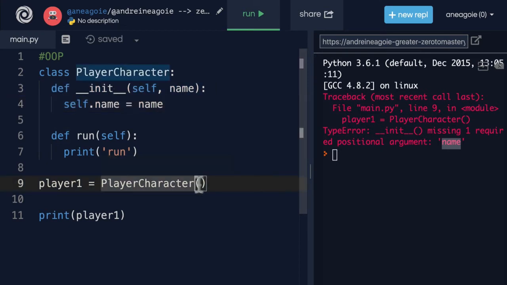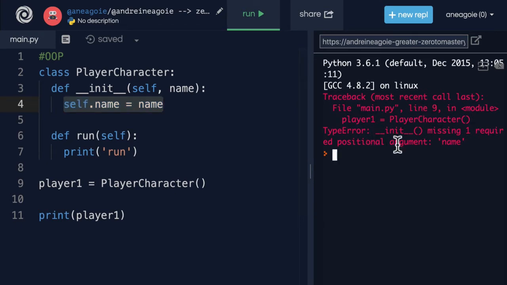So when I run this, you see that I'm getting the error on line 9 right here. On line 9, when I try to instantiate the player character, it runs init, and then it tries to do self.name equals name. But the problem is that I'm not giving it an argument name. And that is because when we call init, we accept whatever is after self as the parameter name. So we need to give it a name of this character. So let's say the name is Cindy.